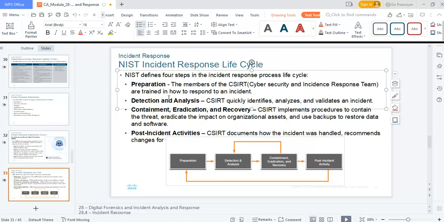So how do you prepare for an incident? What's the life cycle like? The first thing you want to do is prepare. Get people trained, people in forensics, people in network, people in hardware, people in web, people in mobile, depending on what your system looks like, right? Then train them on incident response. You could use all of those frameworks and all of those guides. Detection and analysis: what are you going to be using to do this detection? How are you going to be doing monitoring? Which SIEM tool, which network monitoring tool are you using? Containment, eradication, and recovery: implement procedures to contain the threat, eradicate the impact on organizational assets, and use backups to restore data and software if that's your last option.